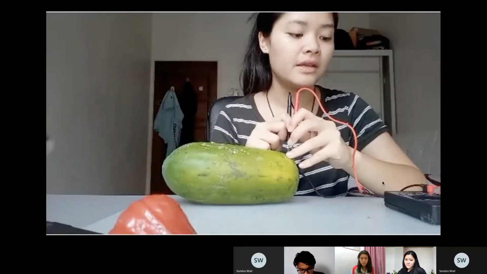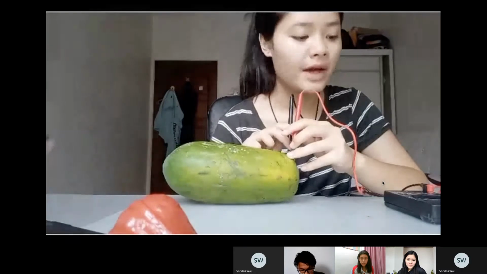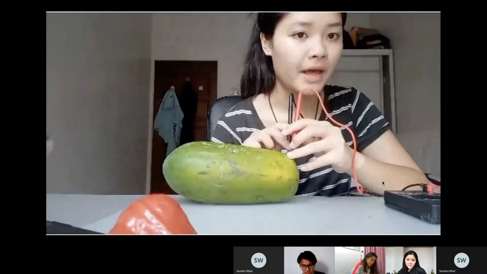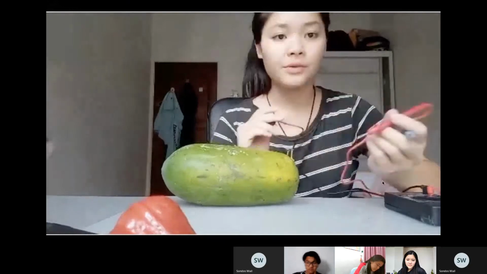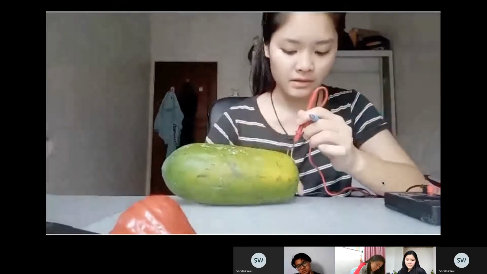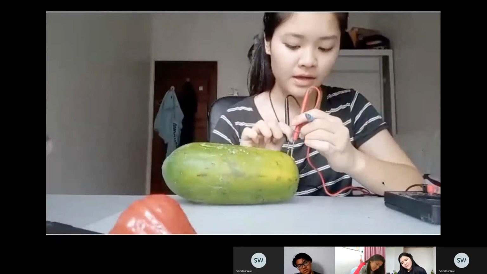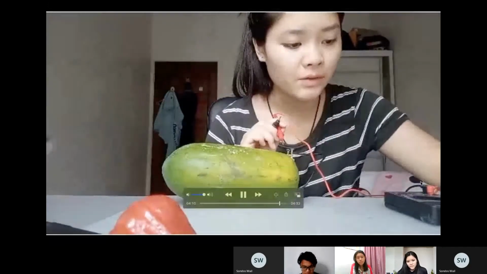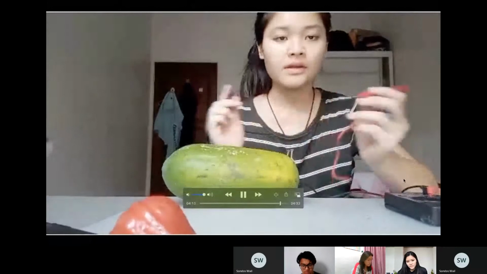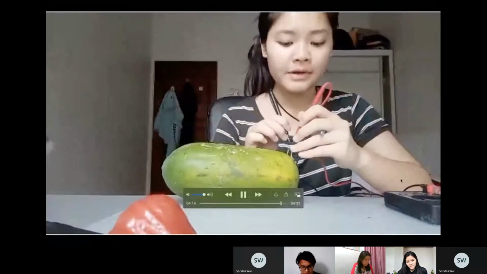So the first value I get from the papaya experiment is 2.0. Repeat the experiment again. Touch the tip with the screwdriver, and the value is 1.9. I'll repeat the experiment again.